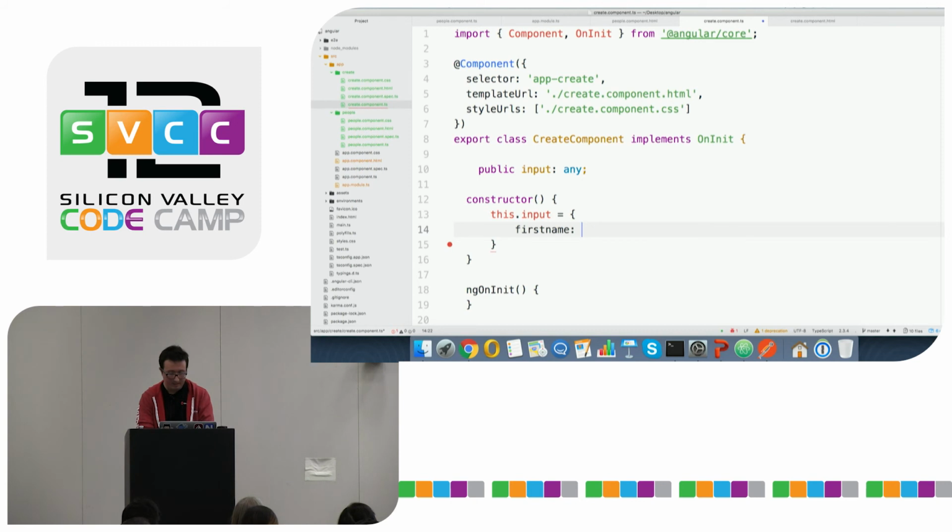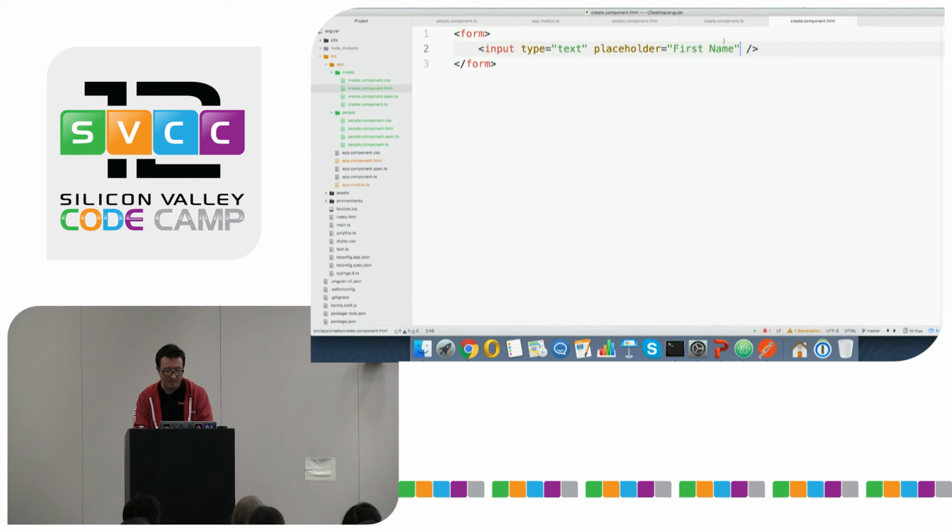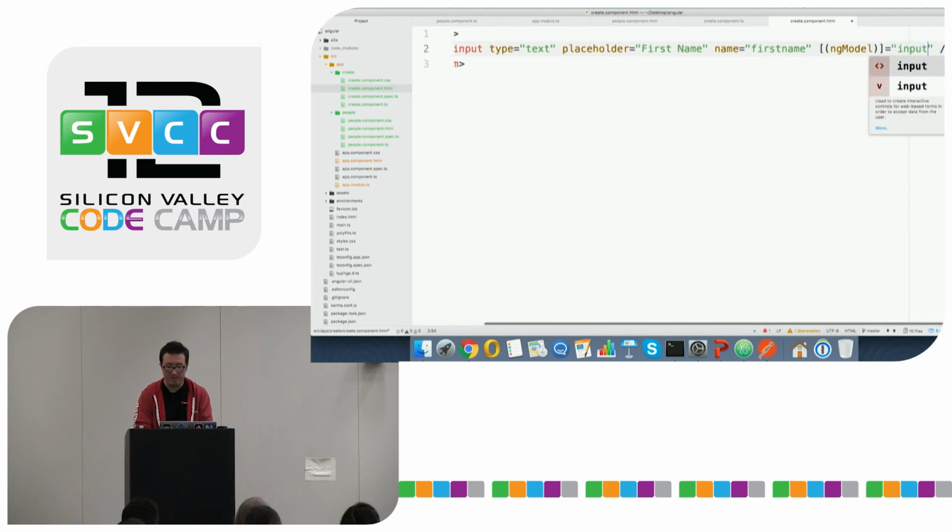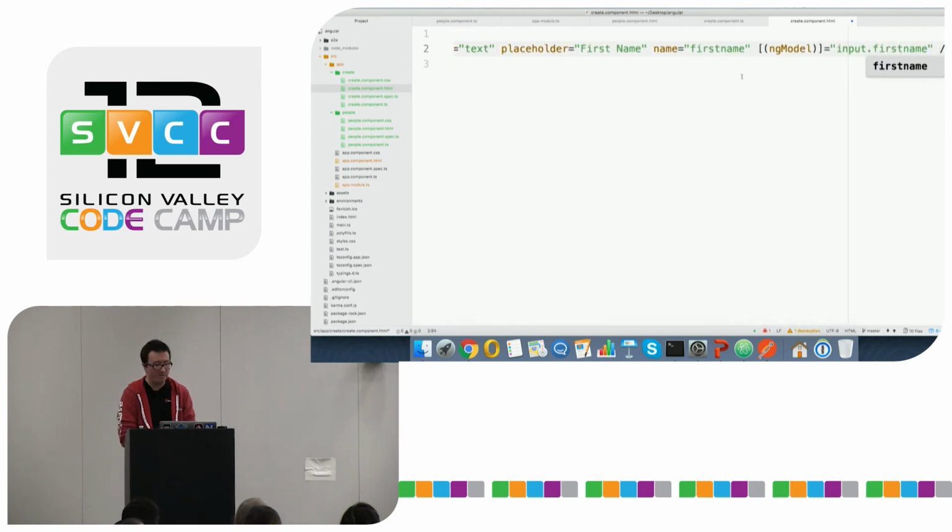This will be empty. We'll have a last name. And I think that's all we required was the first name and last name. So if I went back to our create HTML file, I'll give it a name. We'll call it first name. And we'll say ngModel equals input.firstName. So this is referencing that public input variable and the first name property.